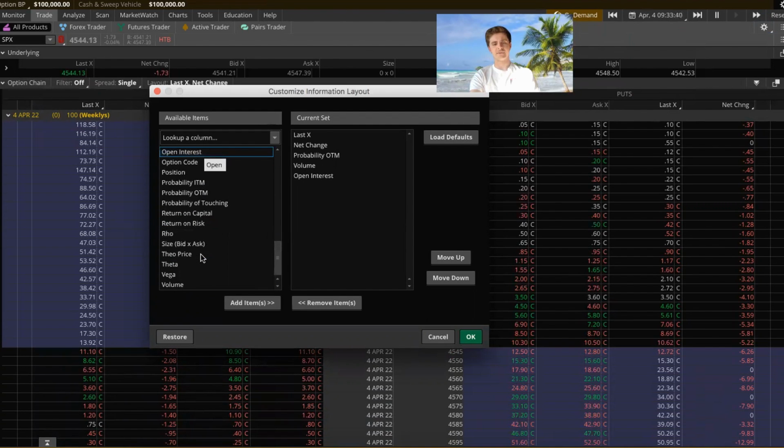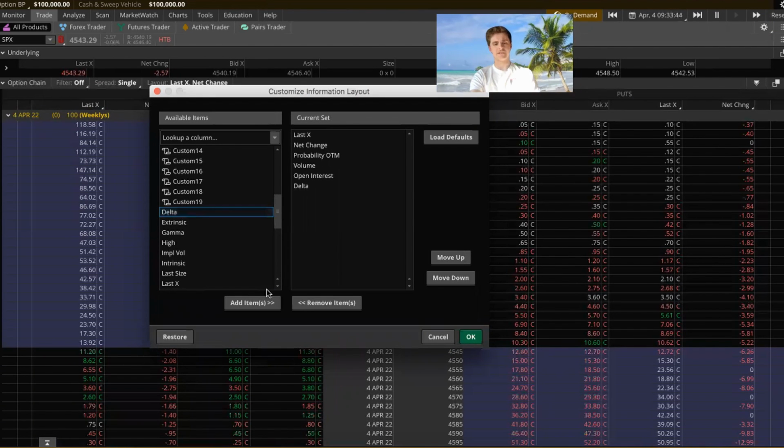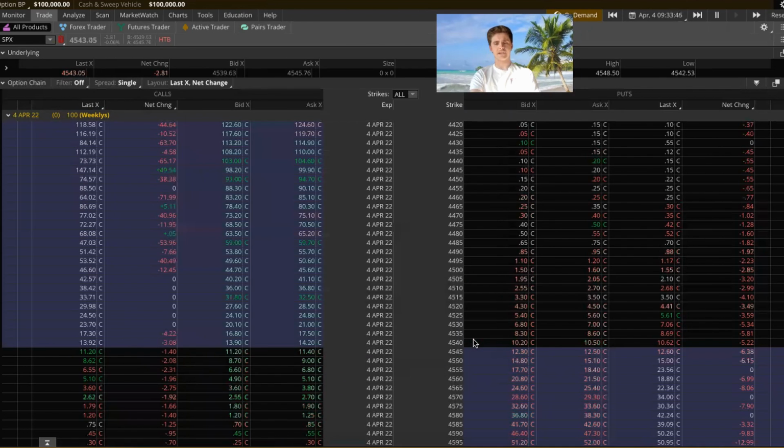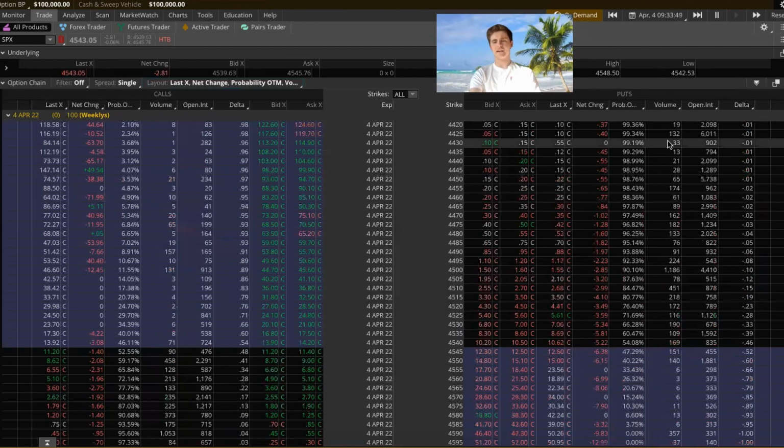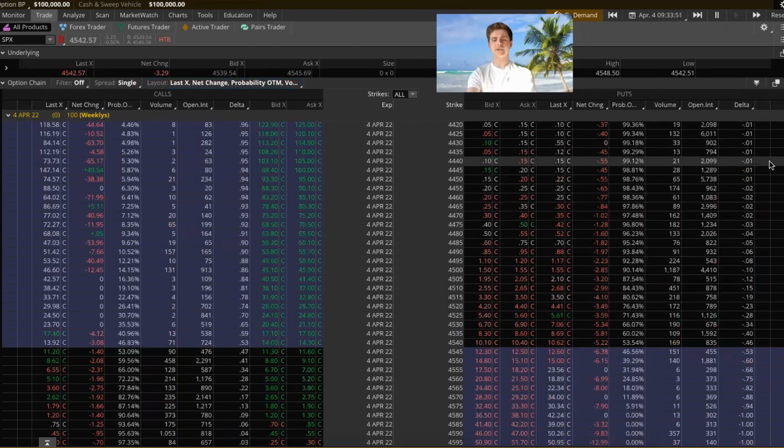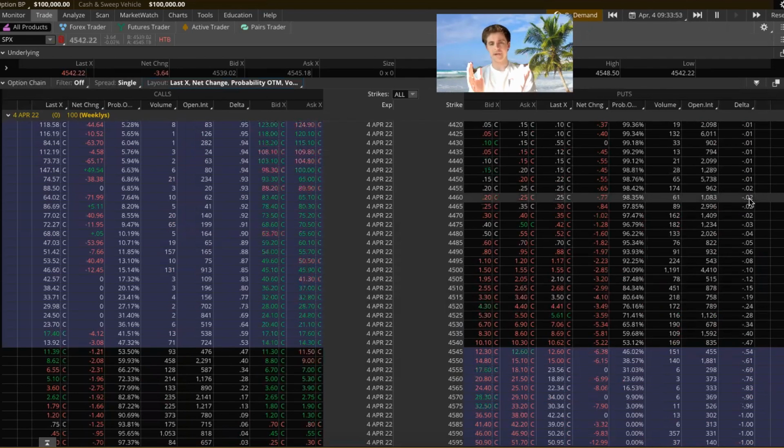And delta. If I can find delta. Where'd you go, delta? Delta, there he is. All right, so there's delta. So we're going to add all those items. We're going to hit OK. Now you can see that it updated with the delta, because the one thing we have to really do here is look at delta matching.